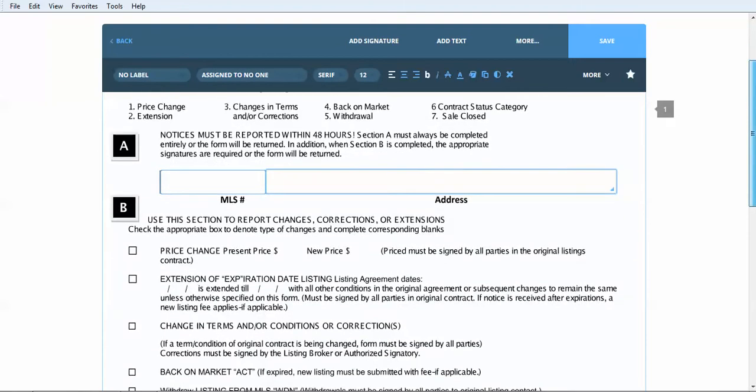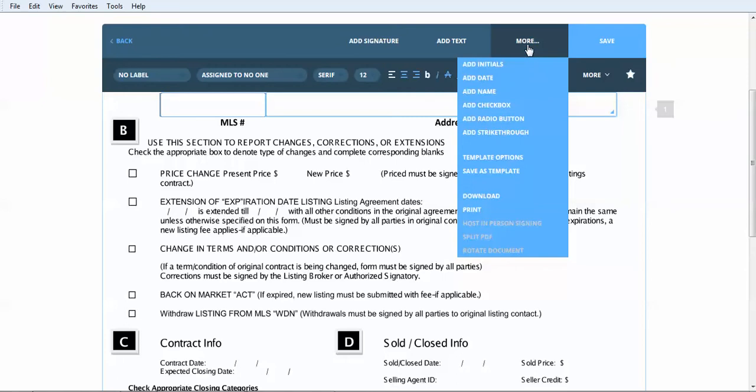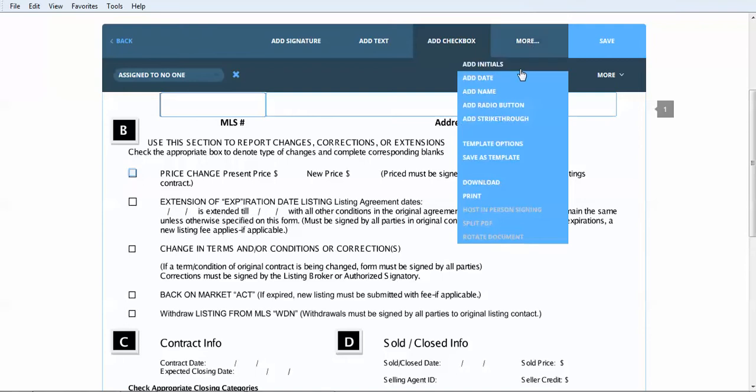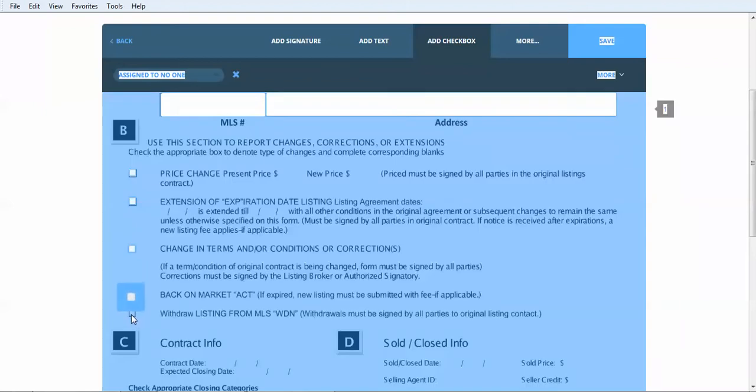The next section is for check boxes. So I'm going to go to More, add a checkbox, and I'm going to position it right on there. And I'm going to continue to do that. Checkbox, drop it on. Checkbox. Now here's a hint. If you hold the Shift key down, you can continue to drop this in over and over.